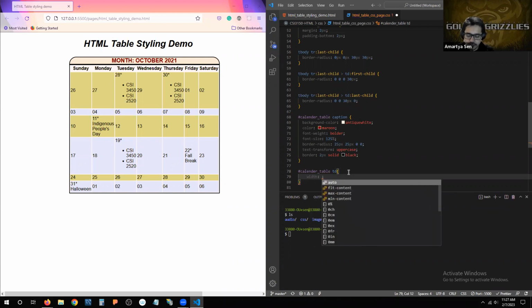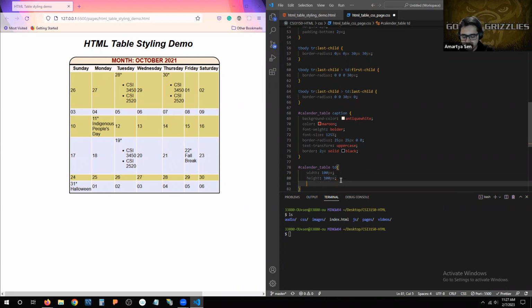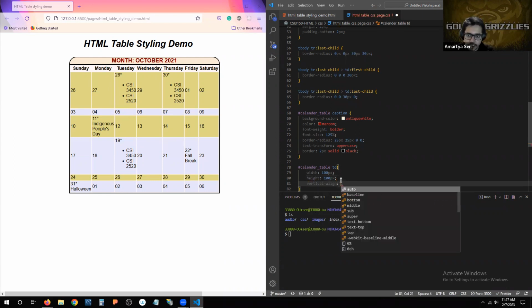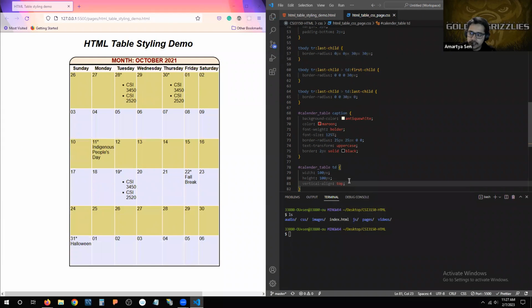I'm going to set some width and height policies so that all of the table cells look more or less the same, instead of wrapping around their content, which is what we were looking at right now. We essentially want to give it some sort of uniformity, and then we want to align the contents vertically from the top, right? So that is what we want to do.